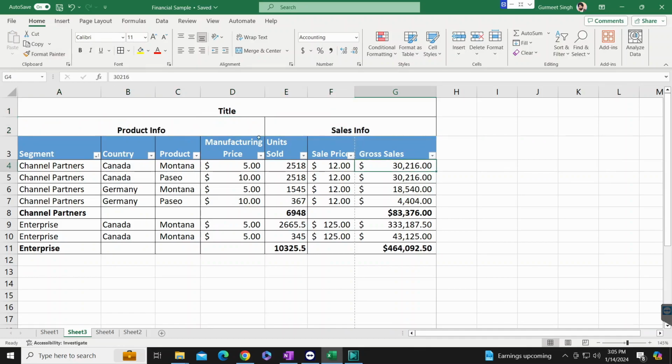So now this gives me the look exactly as if I have merged and centered these columns, but they are not merged columns, these are separate columns.